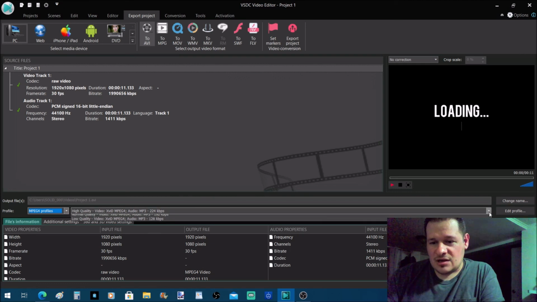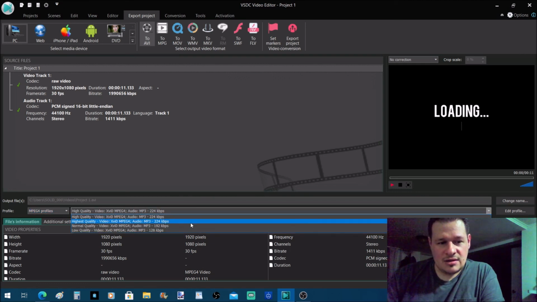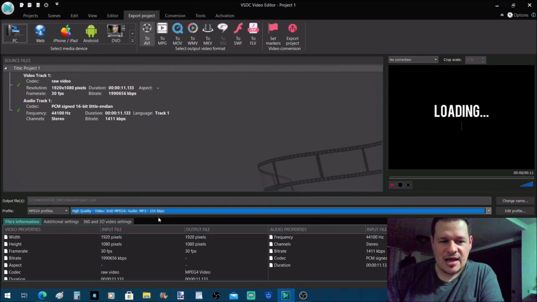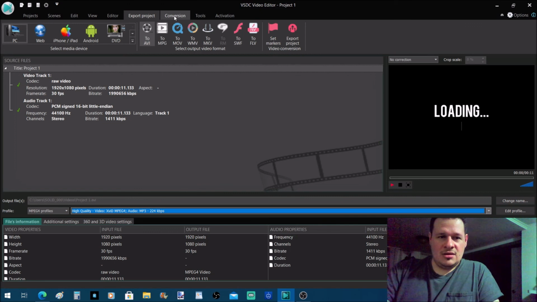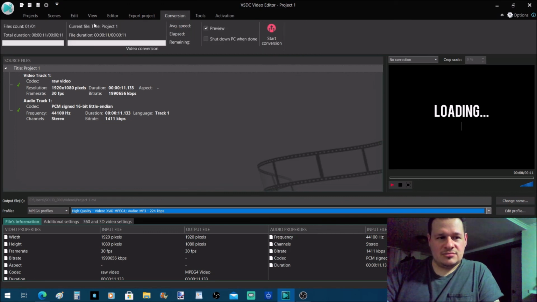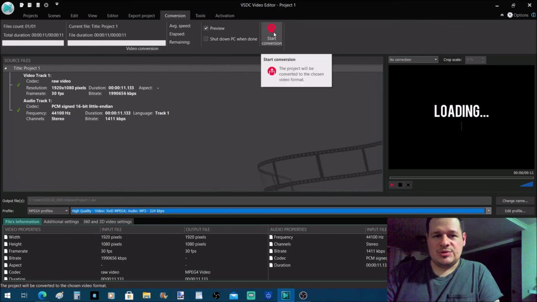Then you go over here. High quality, highest quality, low quality, normal quality, whatever you want. I usually keep it at the high quality. High quality will just keep it the same rate as it is, okay? Then you want to go into conversion, which will give you the duration and time and speed where you want to start the conversion.